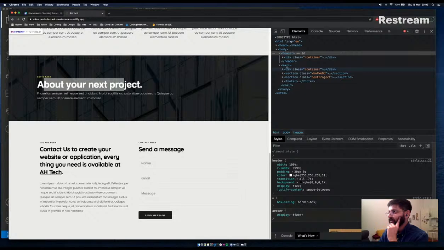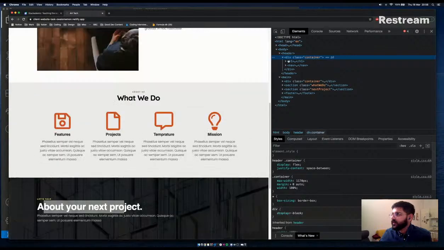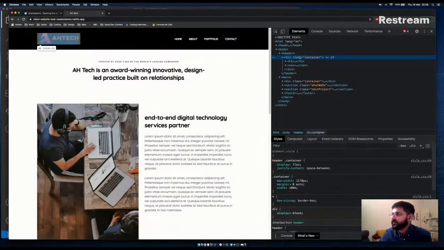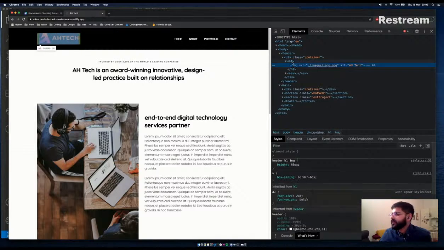So let's take a look at the code. Good as well. So we're using semantic HTML. We've got this container. So where is this? Okay, cool. So we've got a H1 with an image in it. That seems a bit strange. I wouldn't put an image inside of a H1. It should just be text inside of any of the H elements. So I would change that.